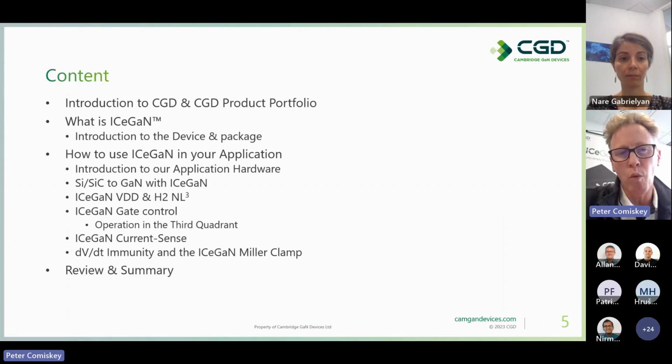And really what we're looking at is from a kind of device outward. I know some of our previous tutorials were talking more about the inner workings of ICeGaN and how that delivers certain features. In today's tutorial, we're just looking out towards the application.